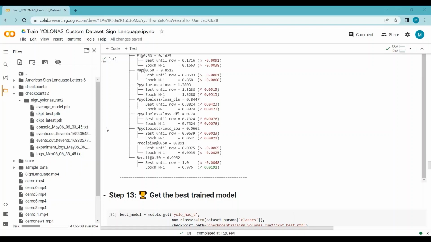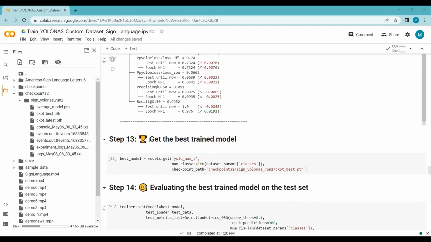We have trained the YOLO-NAS model on the sign language dataset for 25 epochs, so these are the model weights on the 25th epoch. Here we also have different log files. You can explore them, but we don't need to review them because we will not be using them further.